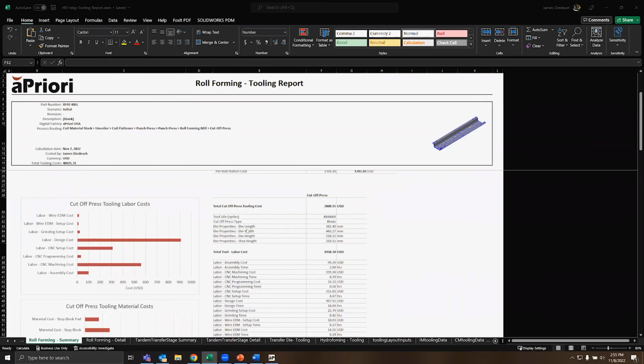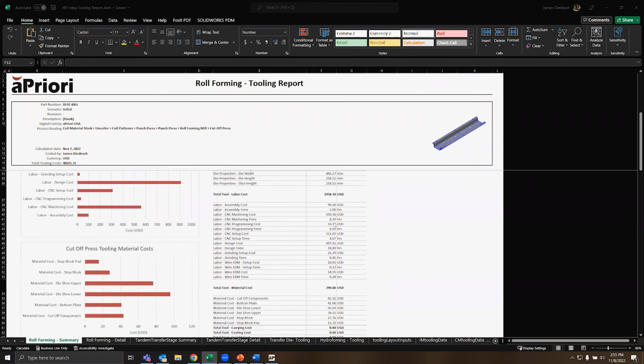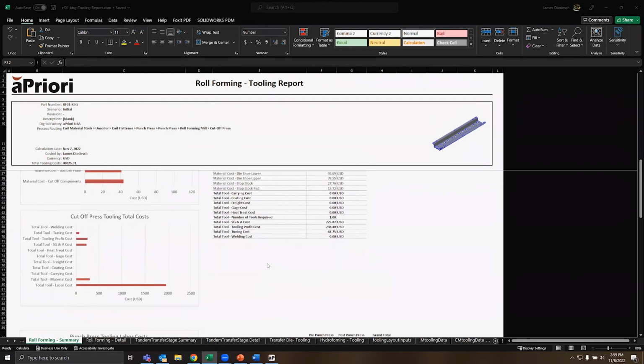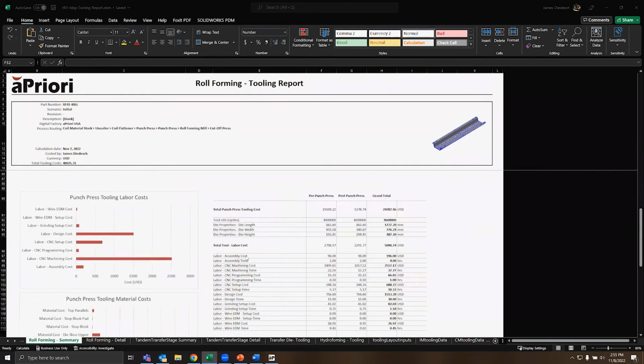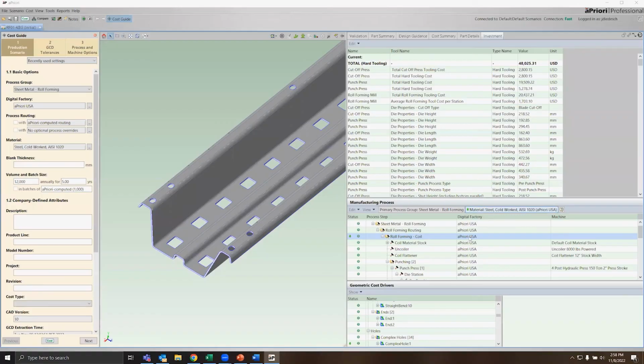Here you can see what goes into the cutoff press, the total material costs, as well as the punch press and post-punch press costs. Our roll forming cost model also supports some processes that aren't needed for this part, but will be applied for other part types.